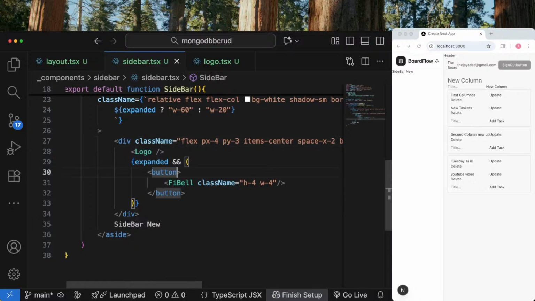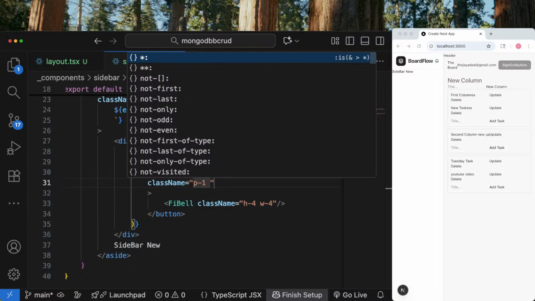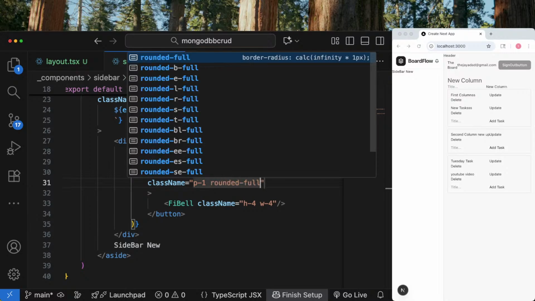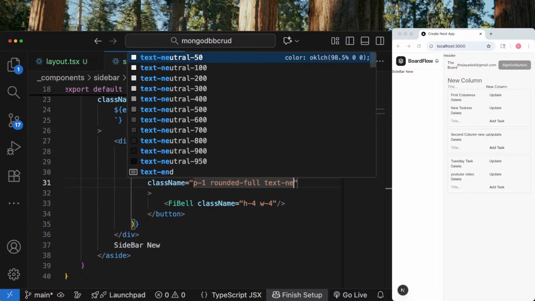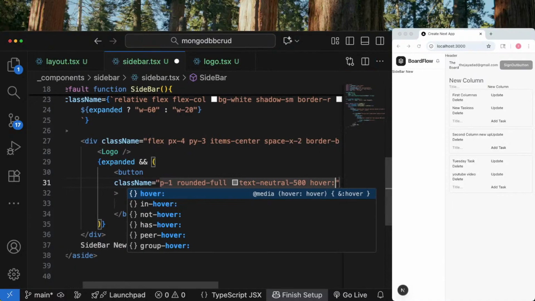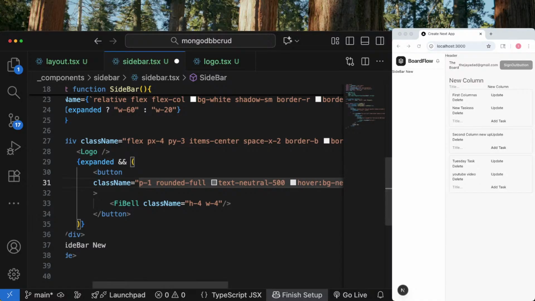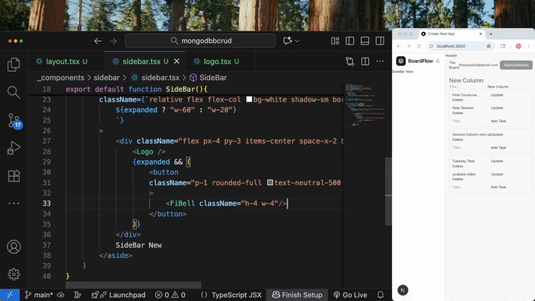And let's style this just a smidge. Rounded full, the text to neutral 500. Okay. Yeah, that should suffice. And on hover, we'll set the background to neutral 200. Okay. All right.